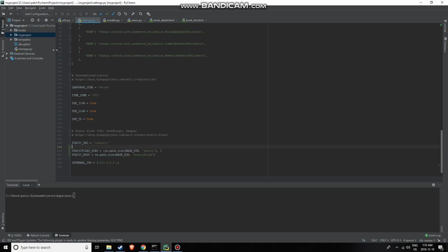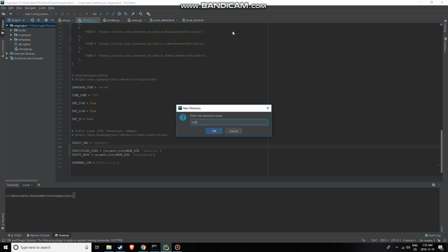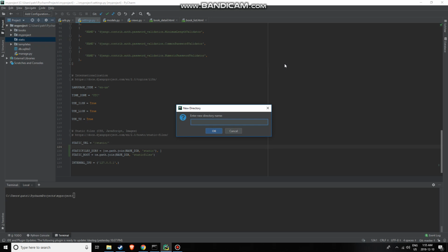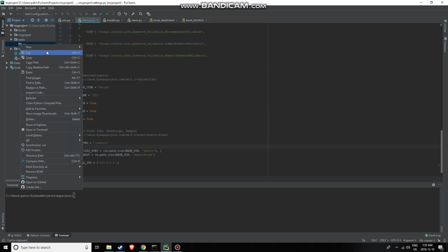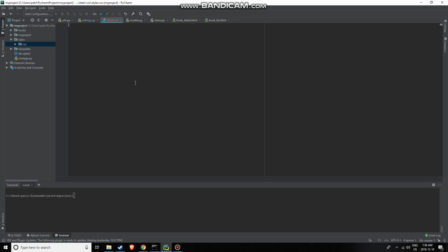once we have that done, we can go to our project here and make a new directory and call it static. And in this, you can make your own subfolders. It doesn't matter what they are. So in this case, I'll just do a CSS folder so we can style our spiffy page, and I'll make a new file, styles.css. And we don't need to worry about that for now.